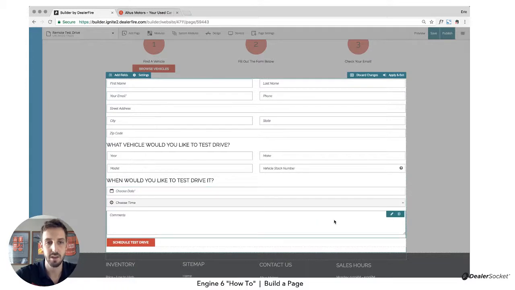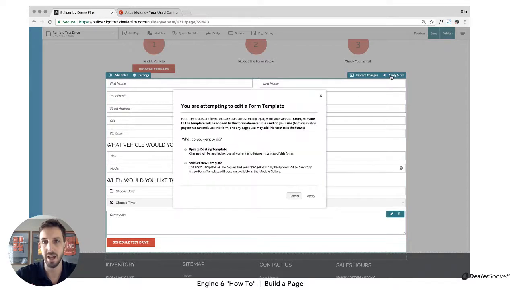And that's it. So that's basically the form, right? I could, of course, add a label at the top, or more tooltips, different field set labels, all of that. But this is the gist for the purposes of this build a page presentation. So I'm going to hit apply and exit.